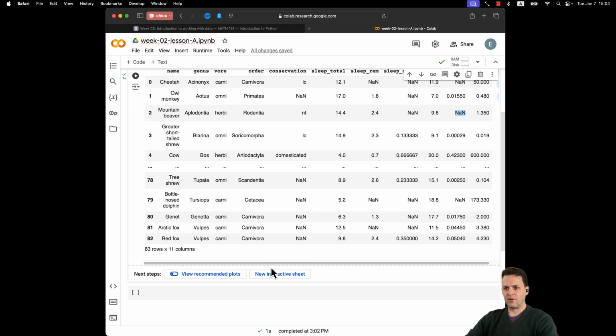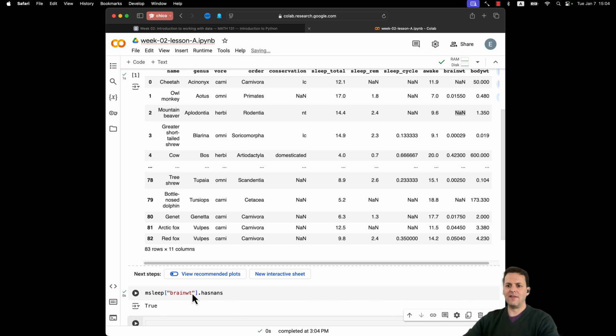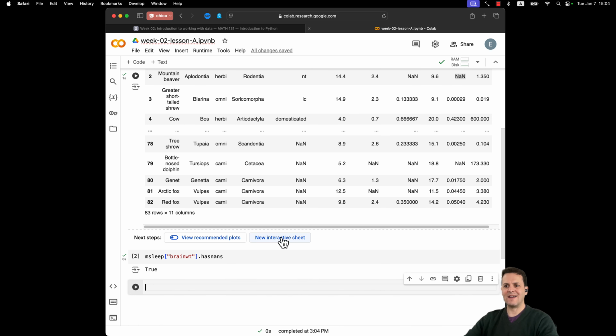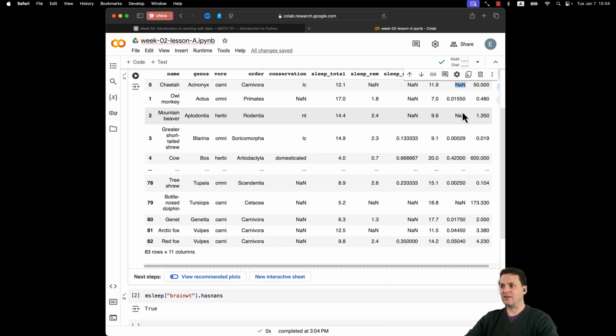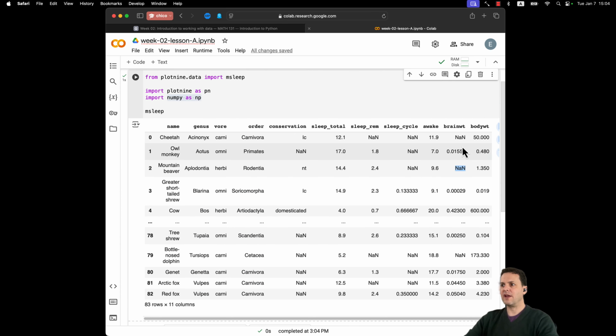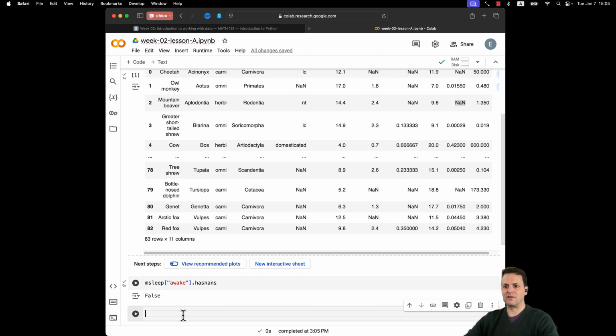So our first step is going to be, let's just take from our data set the column brain weight. Now the columns of a data frame have a built-in function called hasNans. And this just returns true or false. If a column has NaN data, then it will return true. Since we see that brain weight has NaNs, this function returns true. On the other hand, awake looks like, I'm guessing here, it doesn't have any missing data, so it returns false. But we're going to work with brain weight here.